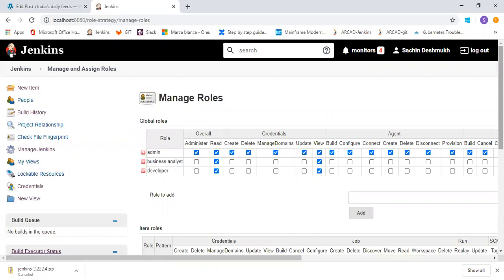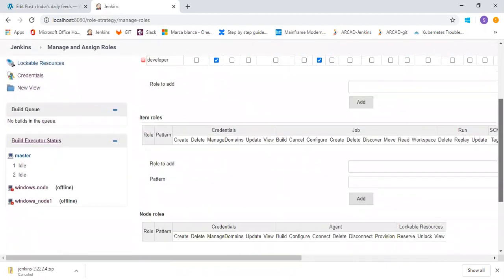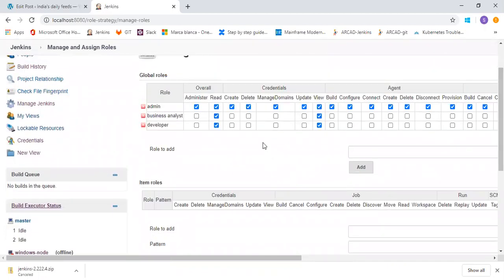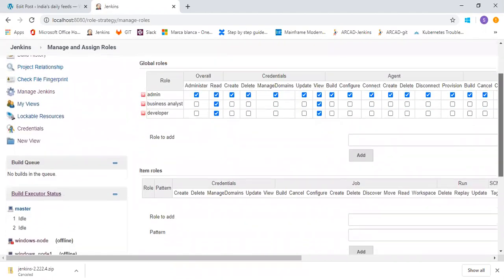So this way you can manage your roles, create your roles, create the users, and assign users to that particular role, give the permission to the particular role, and that's it, guys. Let's move ahead to the next part.